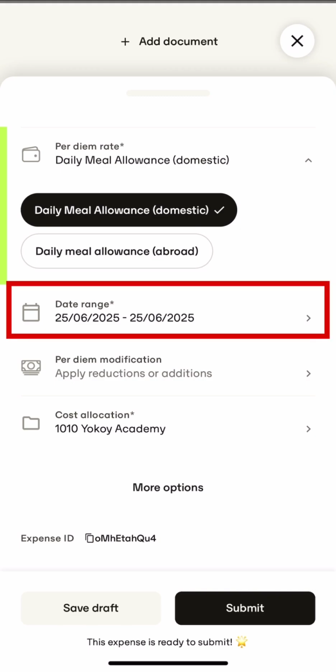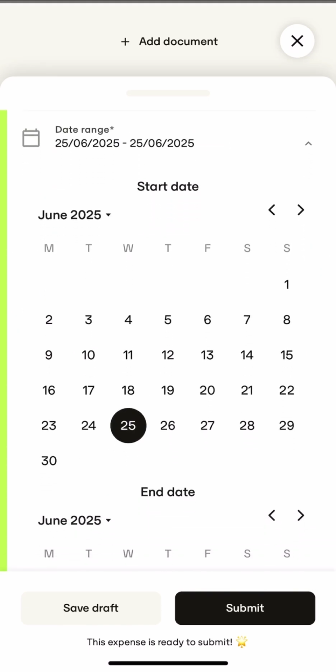Under date range, select the start and end dates for the per diem. The current date is listed in the field by default. Change this if you want to claim per diems for a different time period.